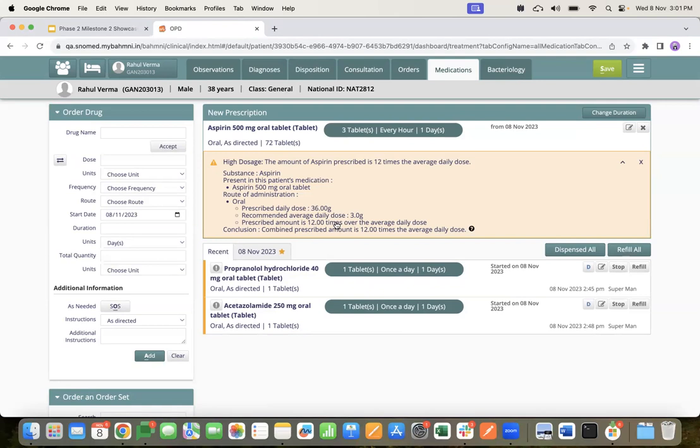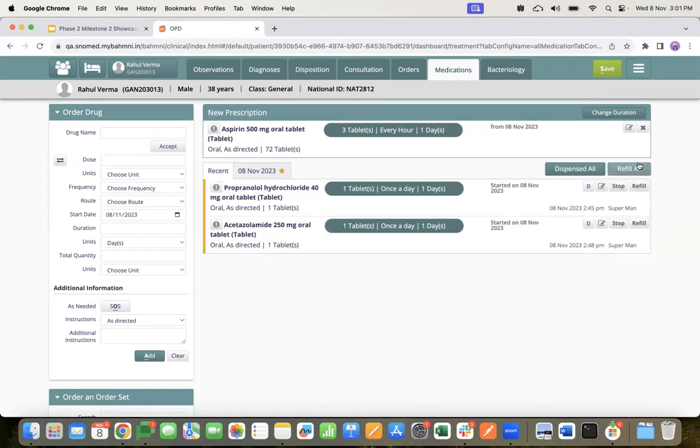So in this case, we can see how clinicians can get the alert notifications if a particular drug has a high dosage of a substance. Now let's say if the user wants to edit the information, they can do it, or they can choose to dismiss the alert as well. Yeah, so this was all about the high dosage of the medications.